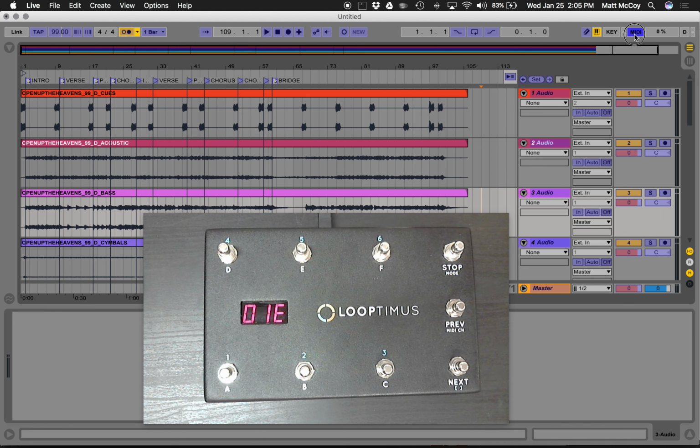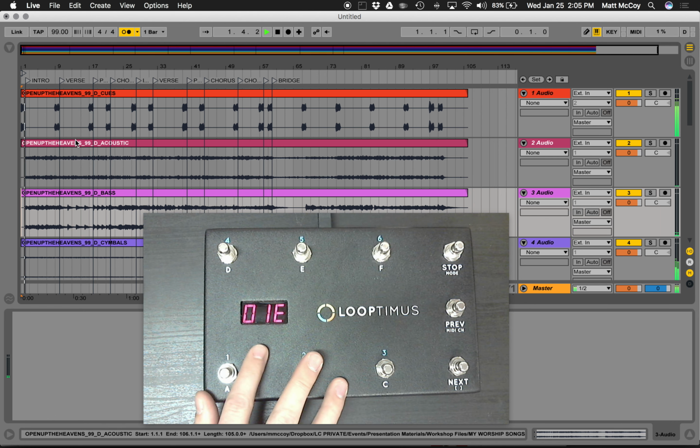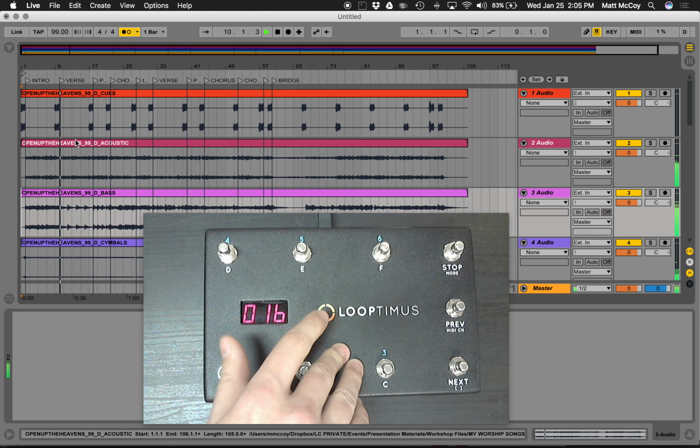But now I can leave MIDI mode and hit play. Intro, 2, 3, 4. And when I use these buttons, I can go to different sections of the song. So let's just say we want to go back. We want to go to the verse.